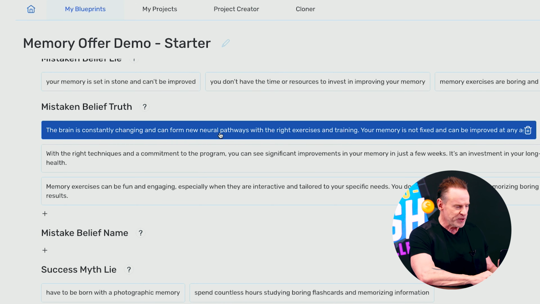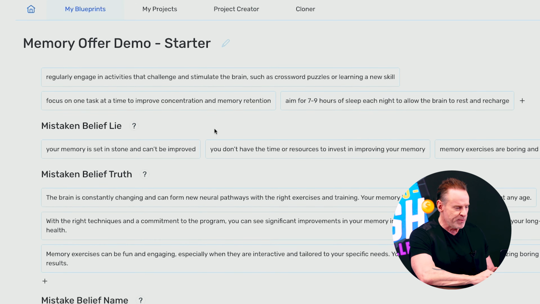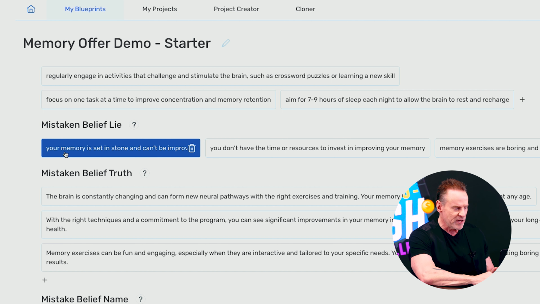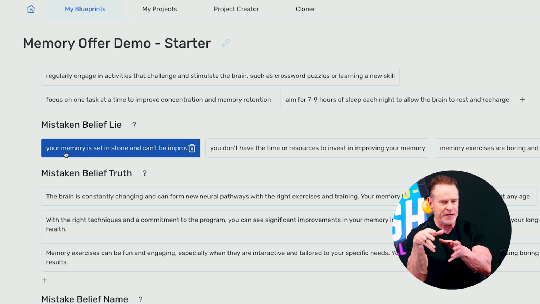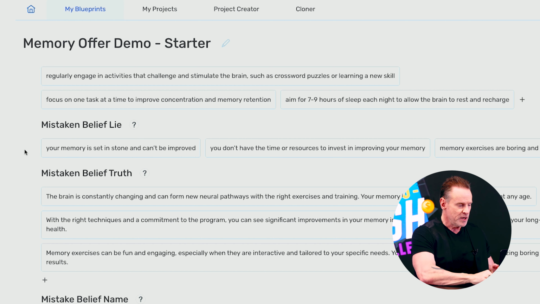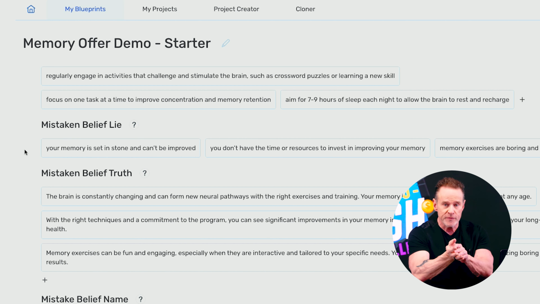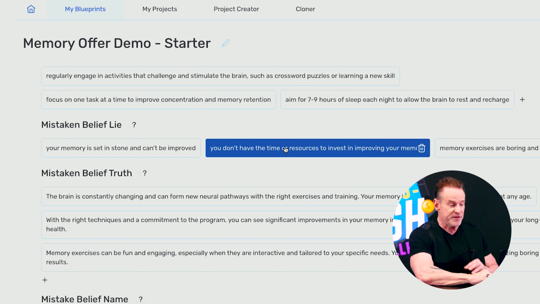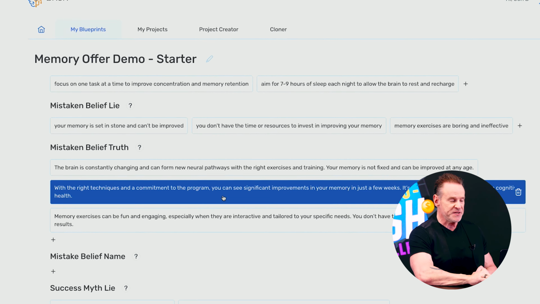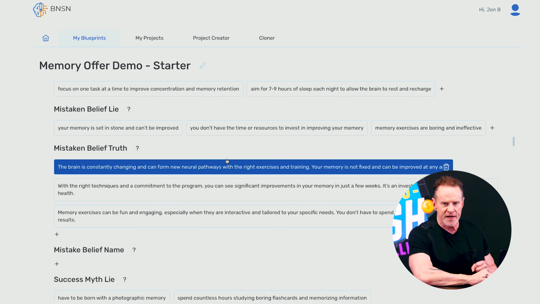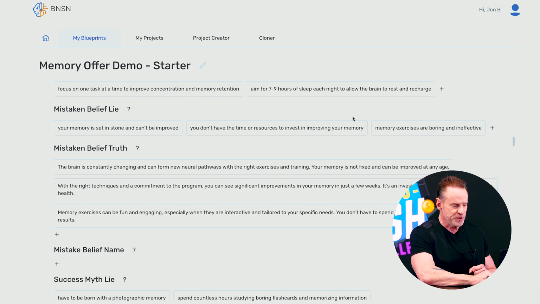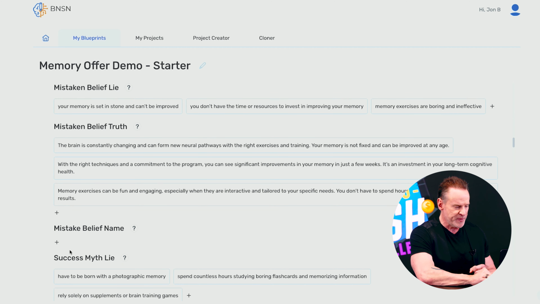Now, this is what's really cool. If you look up here, you will see a couple of things called a mistaken belief lie. What's a lie that someone may believe that will buy your product that is not true? Your memory is set in stone and can't be improved. Somebody might believe that, or you don't have the time or resources. Then Benson says, well, what's the truth to that? Looks up, defines it, analyzes it, spits it out, boom. The truth is this is 1 to 1, 2 to 2, 3 to 3. That's how Benson does that.